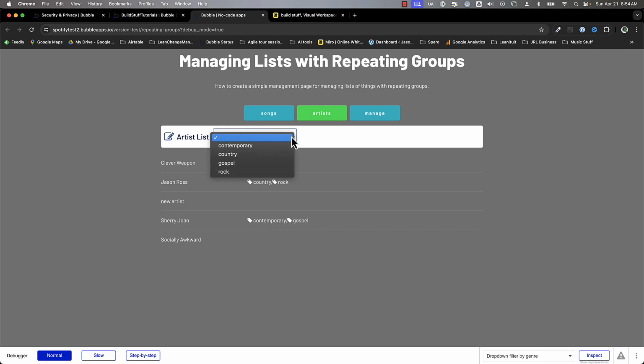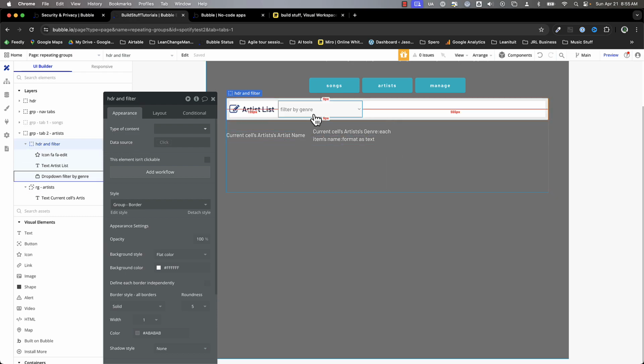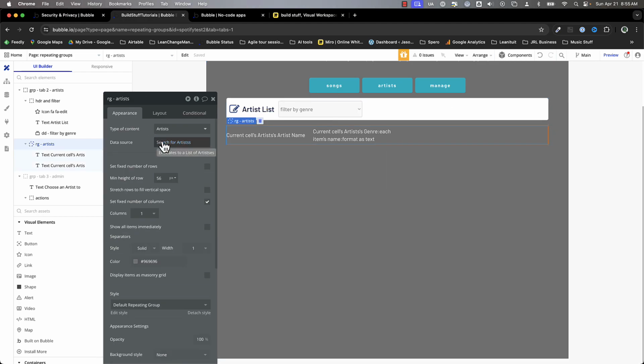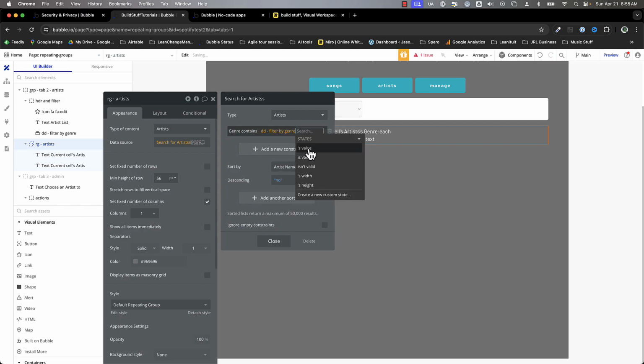So I've got my list of genres here that are pulling from a genre thing, and when I switch these, I want to just filter the options in this list. So in Bubble, what you're going to do is go to my artist management page here, and I'm going to update the name of this drop down, filter by genre, and then I'm going to go to my repeating group where I'm doing the search, and I want to filter where genre contains the item in that dropdown.